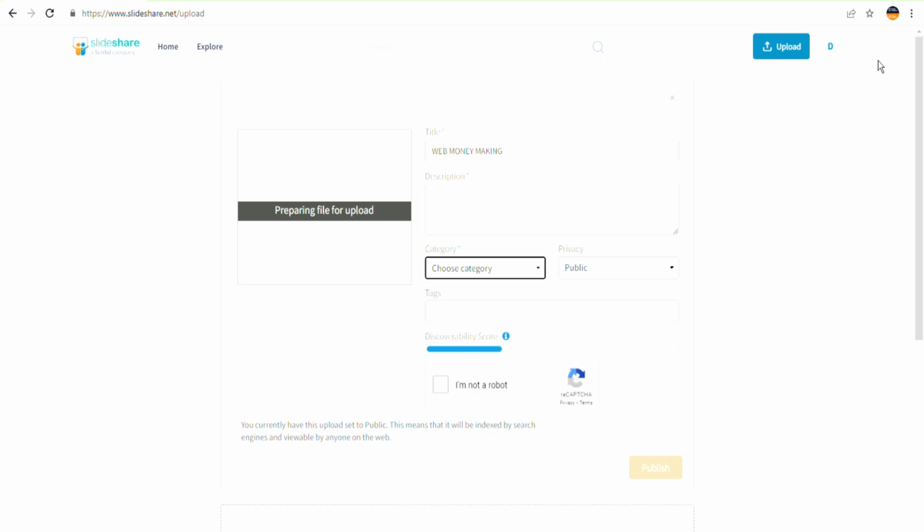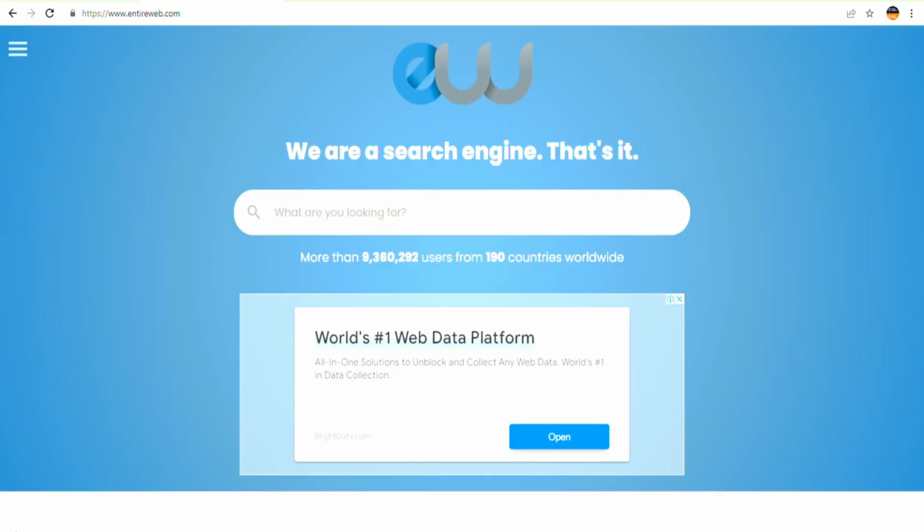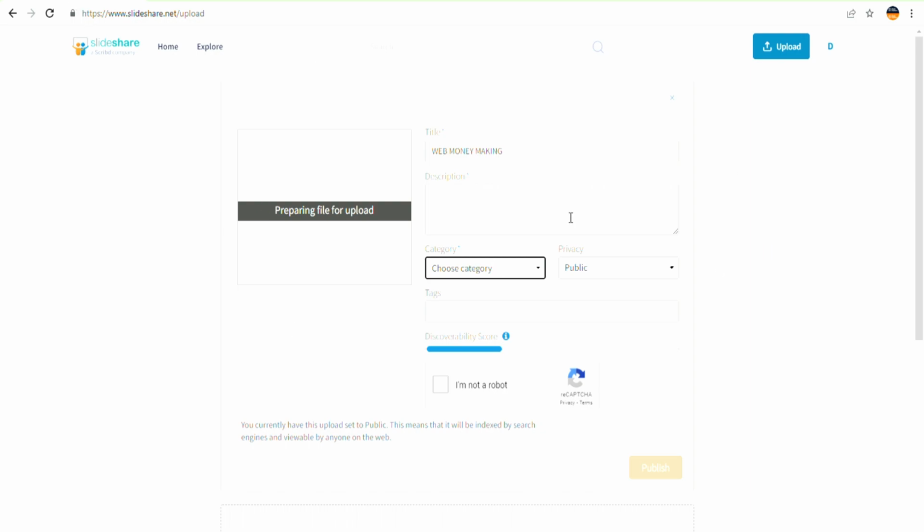Overall, this is a win-win situation for all of us. The entire web gets new clients or clickers, the clicker gets to search for whatever they want, and you're going to make decent amounts of money by referring these people to the search engine.